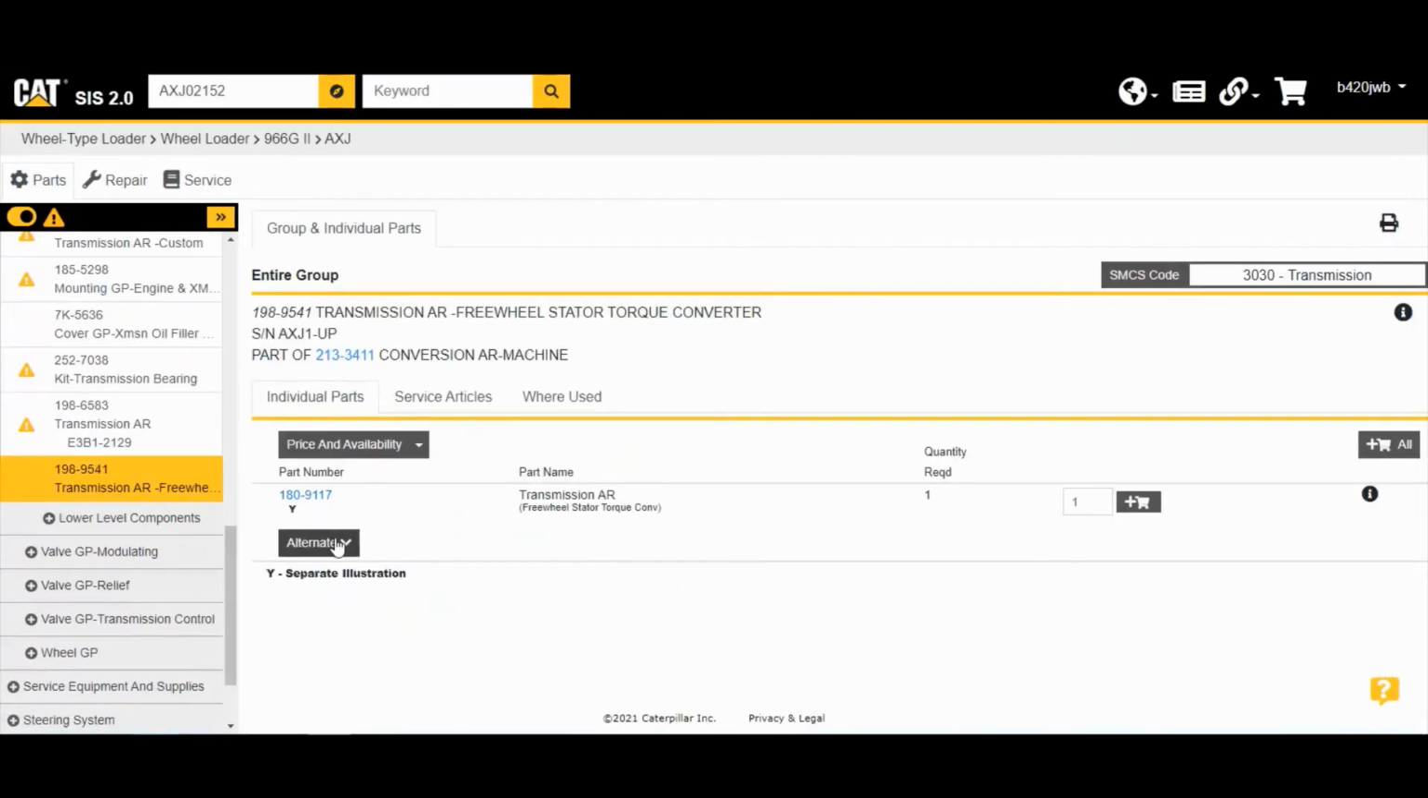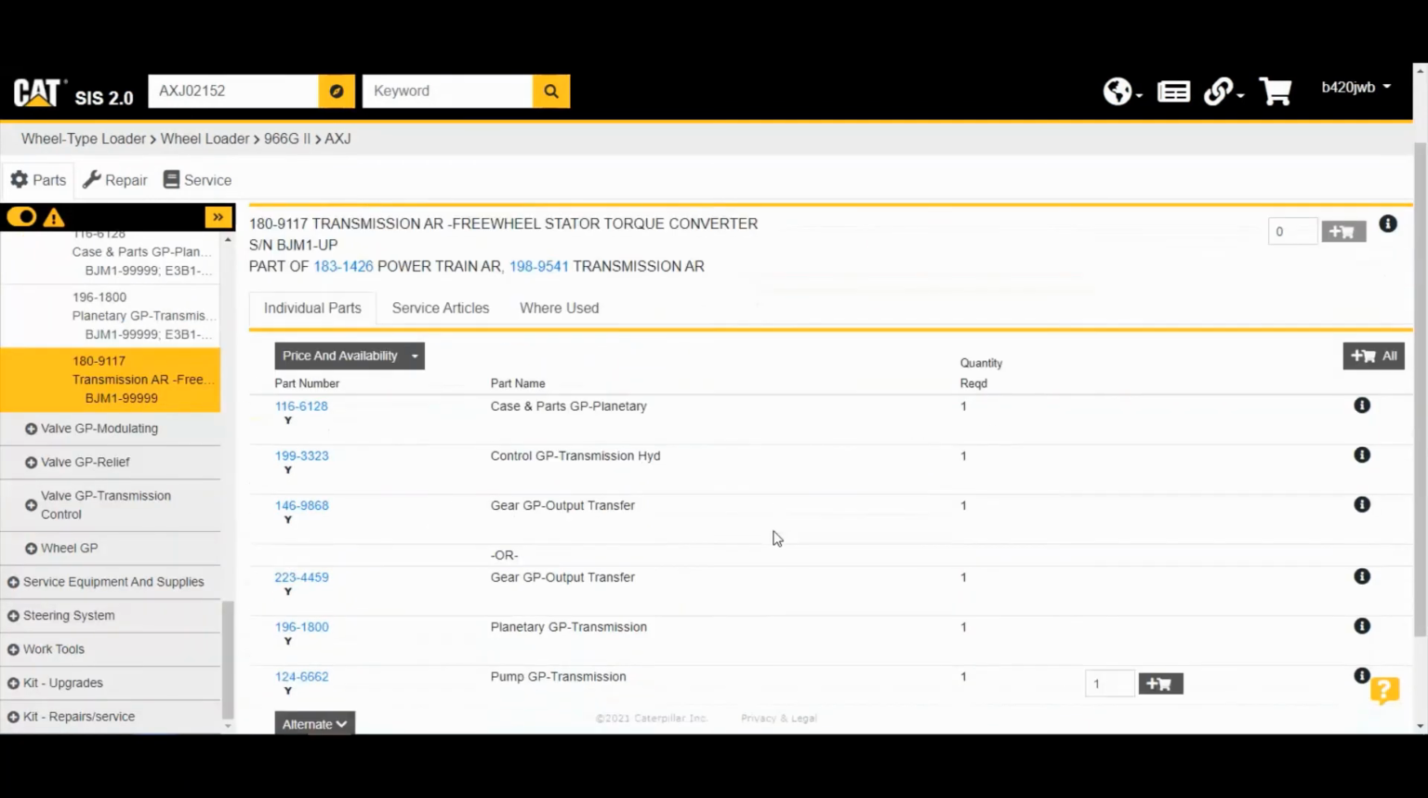Okay, so anytime you click into a group or an arrangement, some part numbers are going to be written in blue, and as I hover over them, the hand cursor comes up. So all that's telling me is that there's a subgroup involved. So if I click on that, it brings me into the subgroup.